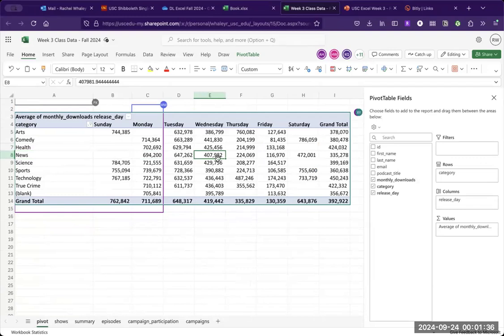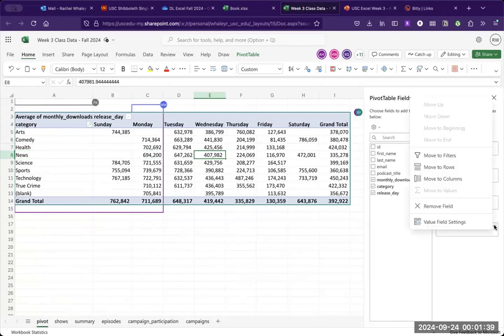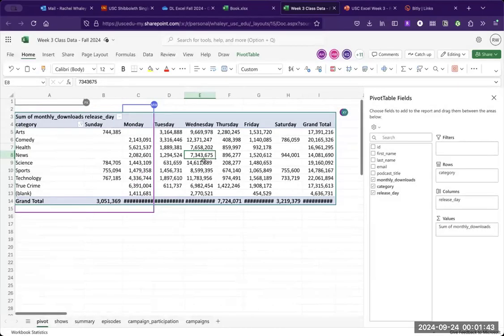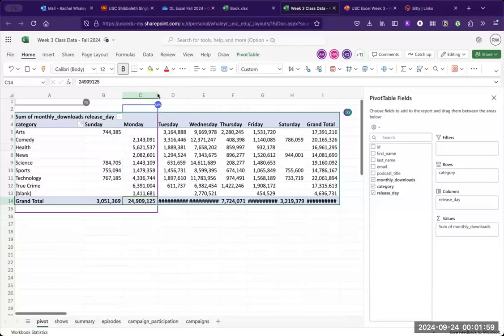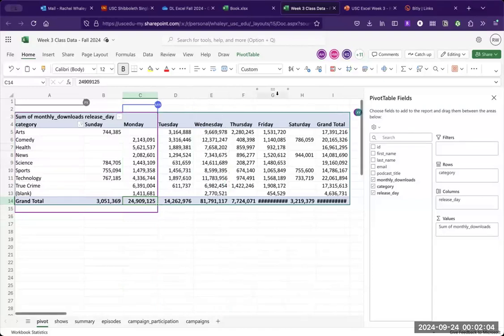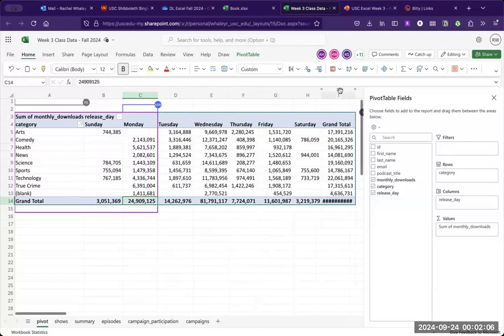Okay, on average, those shows get 407,000 downloads. If I want the sum, all I got to do is pop in here, switch it to sum. Easy peasy. We've got 7 million downloads of news shows that are released on Wednesdays. Cool. Another formatting note, right? If I get this weird pound signs thing come up, I can double click up here or I can manually drag and it'll display my number. It's just going to do that if the number is too large for the width.